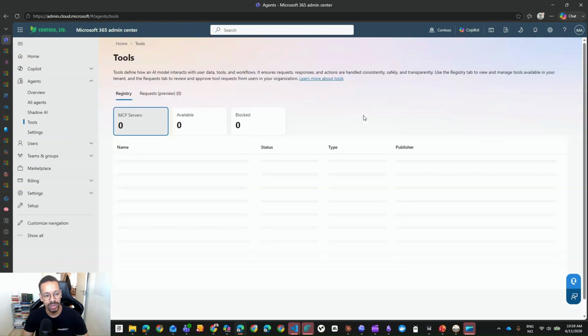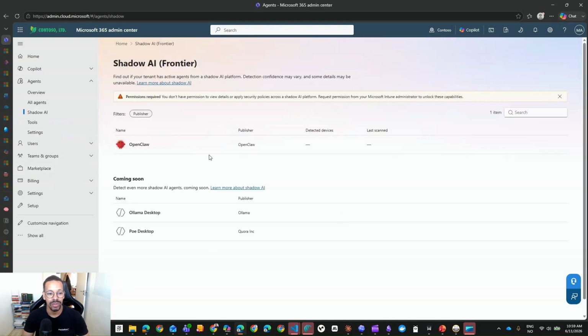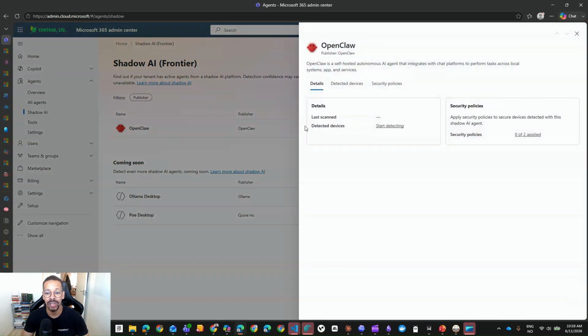And let's look at the tools. Inside the tools, you have the requests now. I didn't have this before, but users can start requesting MCP servers. They can start requesting tools, and they will appear here once they start requesting. This can be from Cowork and other agents that the users create using the SDK or whatever they decide to use in your company. So, Shadow AI. It says I don't have permissions, but I do have permissions. So these are coming soon, but for now, this is the OpenClaw.